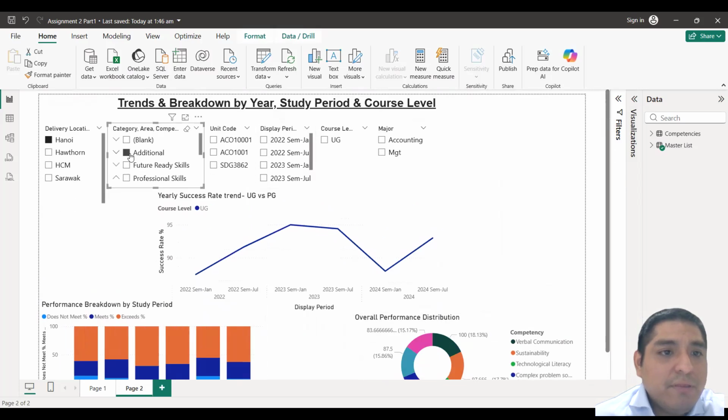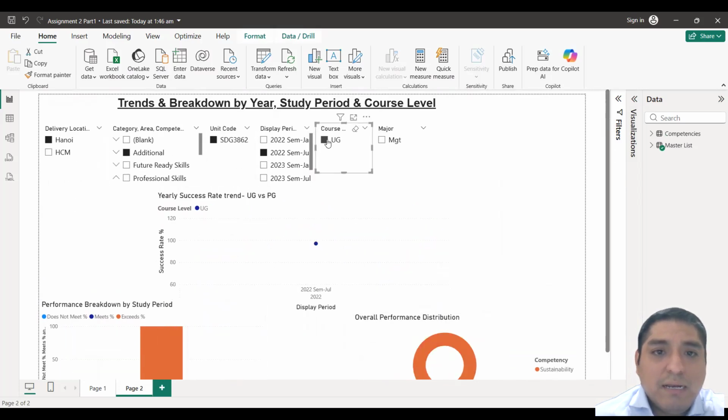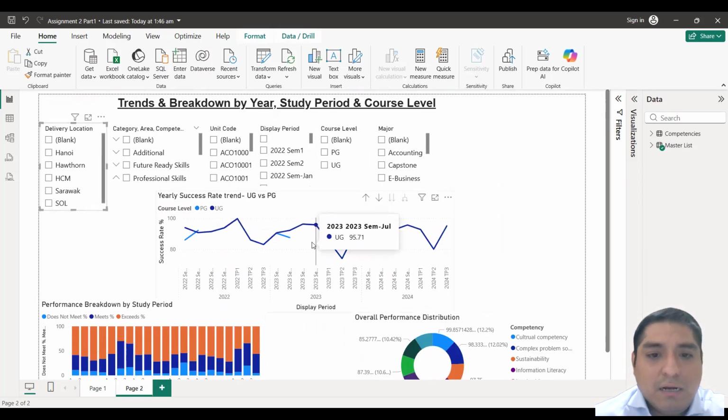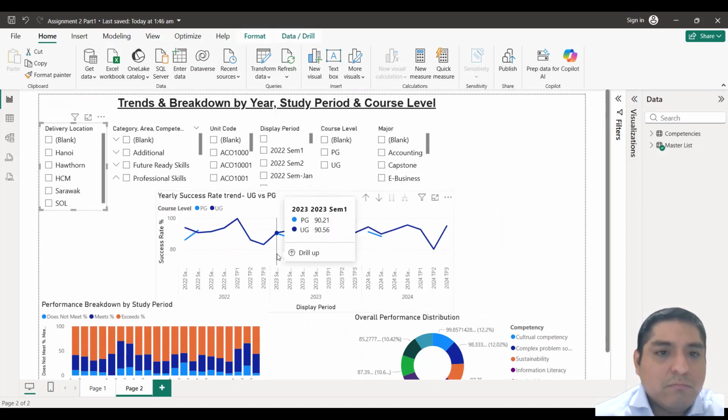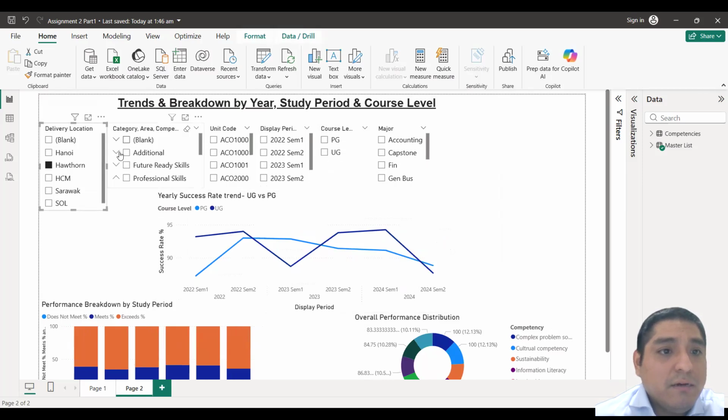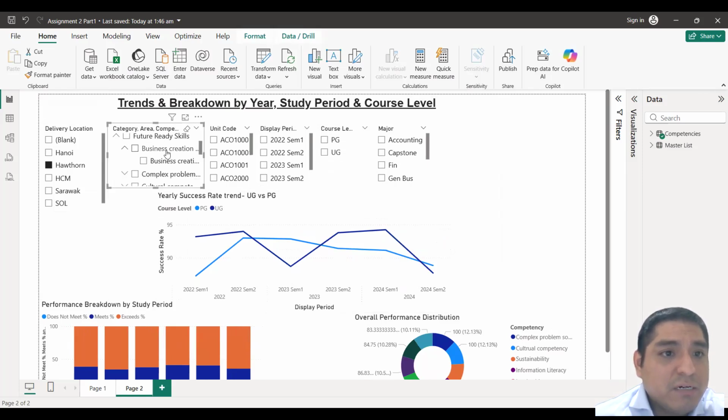Here, as we can see, everything updates automatically. All the tables are interactive and all these filters are used and work together. So, for example, if you want to choose the location of Hawthorn, and then on the next filter we can see the category of future ready skills, which has different areas. In this case, there is the business creation and management skills with a competency. Again, business creation and management skills.